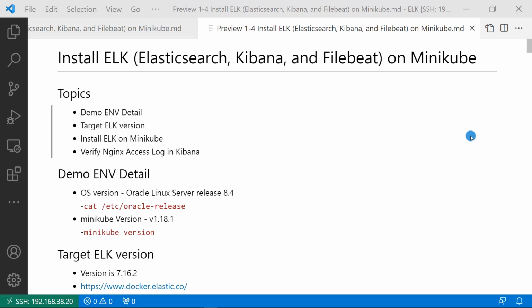Elasticsearch, Kibana, and Nginx-log-generator are the same as the Docker run command. They only have a format conversion. The video topics are: show my demo environment detail, introduce the target ELK version, install ELK on Minikube step by step, and verify the Nginx access log in Kibana.